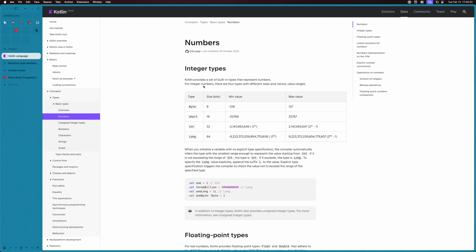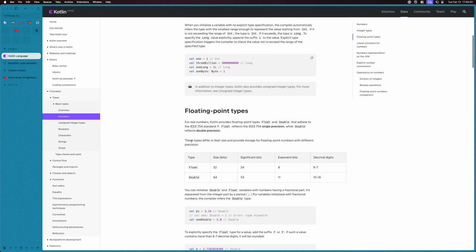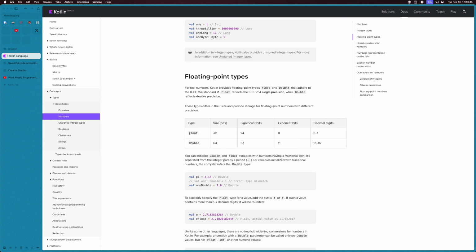So in the number section, we have all the types we already know from other programming languages like Java, JavaScript, and so on. So byte, short, int, and long. And some floating types like float or double, that's gonna have a decimal like pi, as it is explained here.